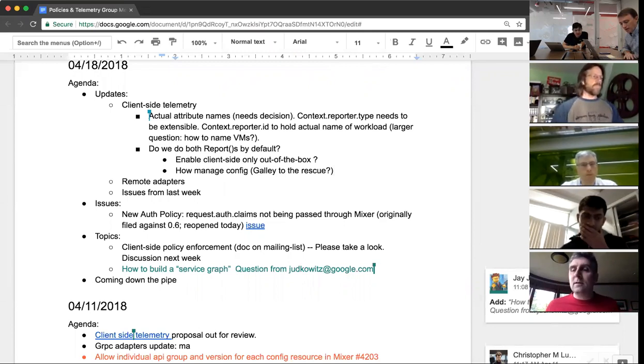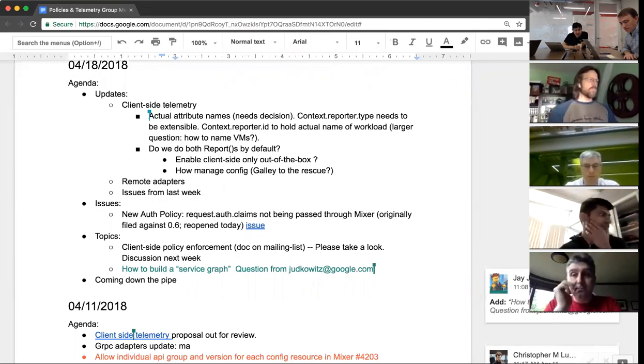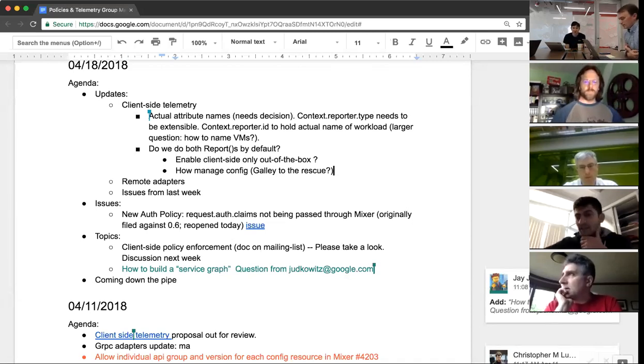Yeah. I mean, we could take the short-term approach of having 3 different configurations for Mixer, right? One assuming only server-side, one assuming only client-side, and one assuming both. And is only client-side useful? It depends how much you trust the network, right? Like what happens to the requests once they leave Istio?